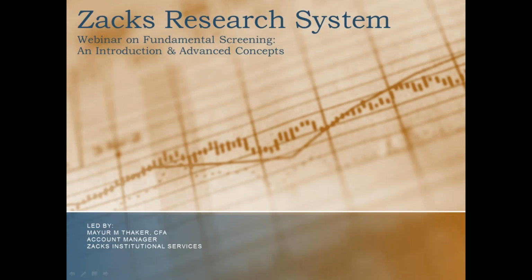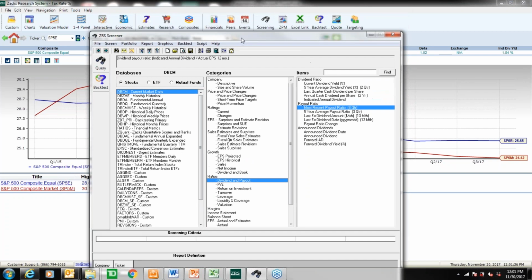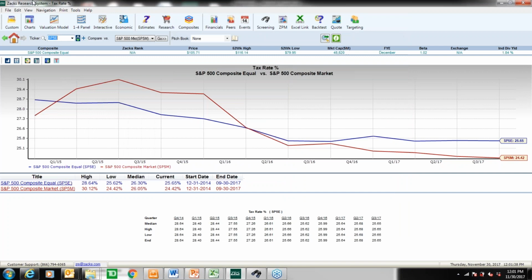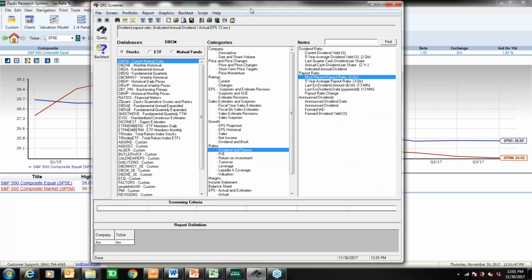So let's get started. We have in Zacks our screening, which you can launch directly from the Zacks research system. At the top, you'll see the screening tab here. If you click on that, it'll go ahead and launch our screening module.